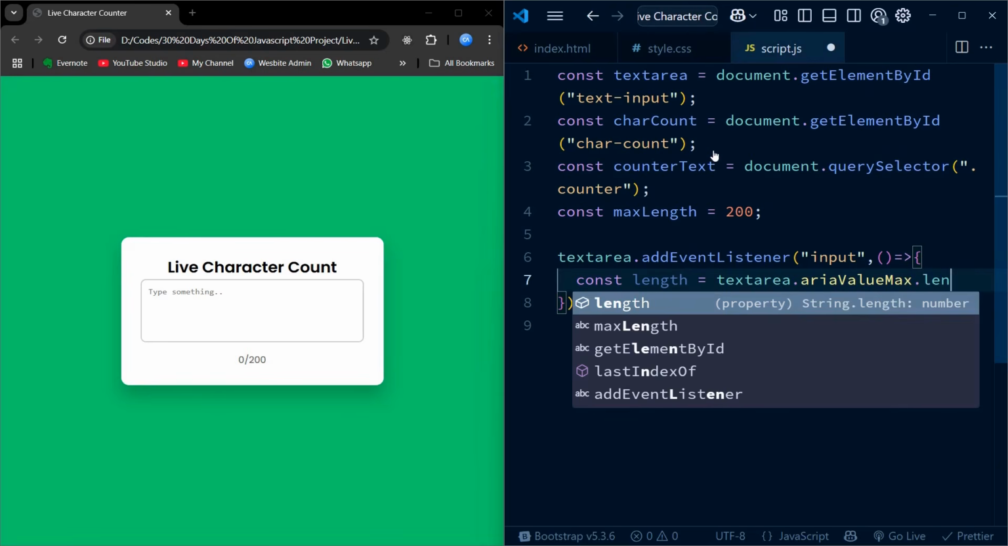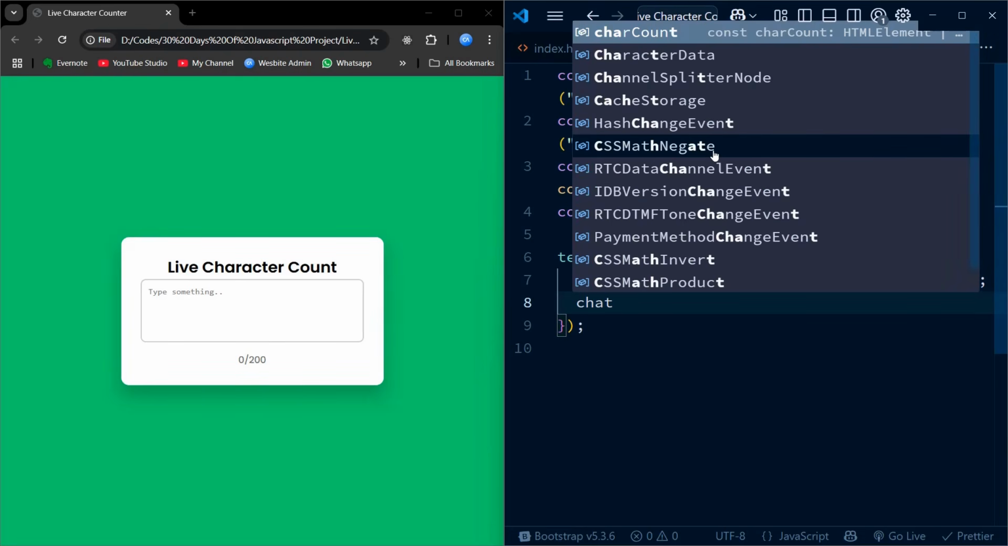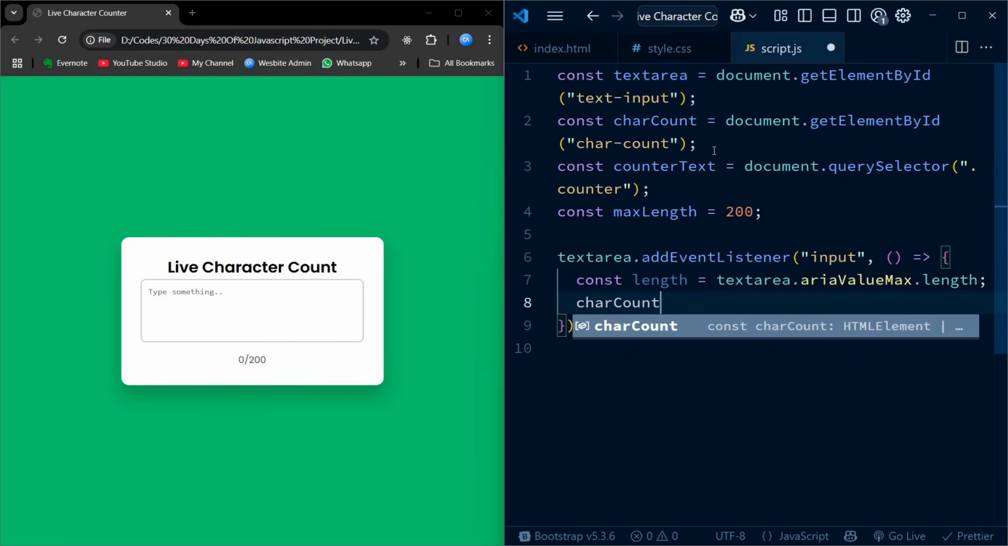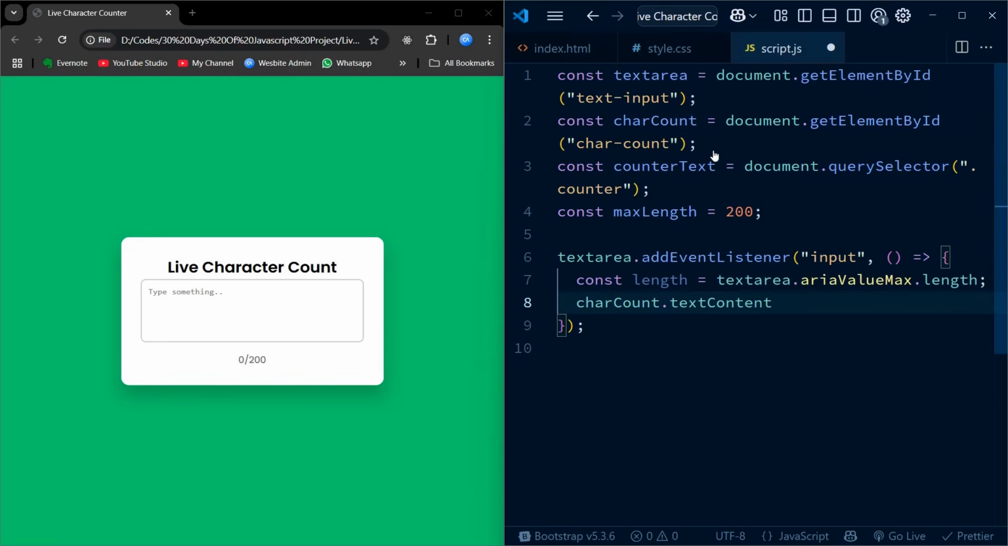Now I add an event listener for the input event on the text area. This event fires every time the user types or deletes a character. Inside the event handler, I get the current length of the text and update the displayed character count accordingly.